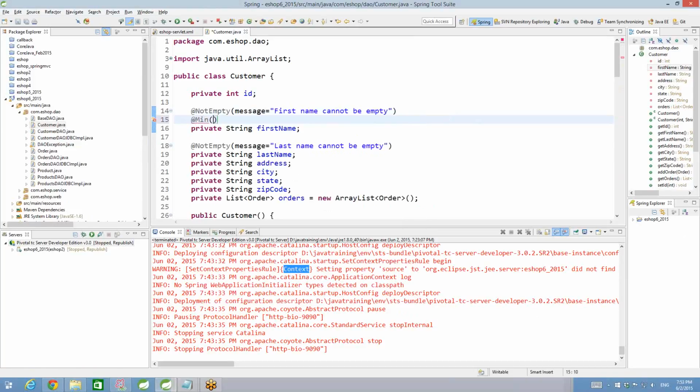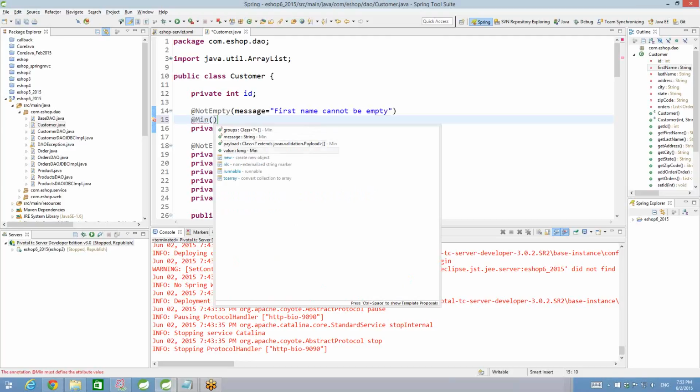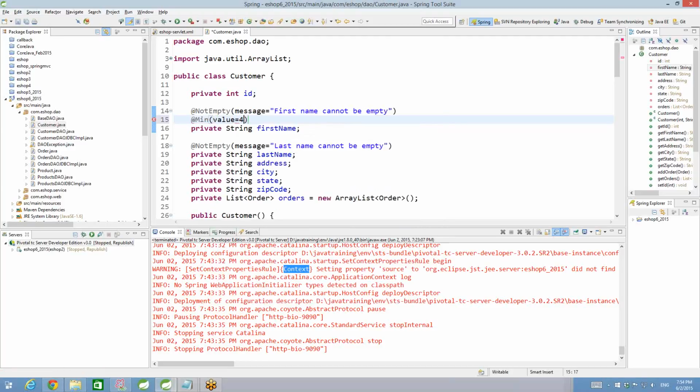minimum of 4 characters. I mean, can you imagine any first name with less than 4 characters? Probably maybe 3. Okay. And then you just say that first name must be at least 3 characters. Okay.